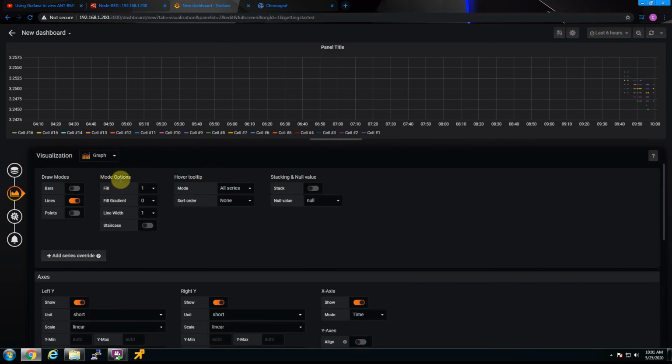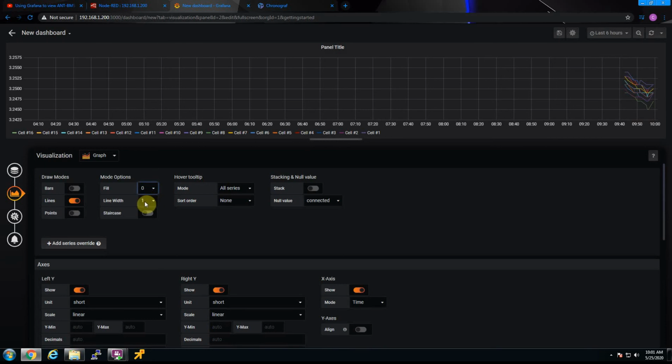there's some fill mode options. So let's see, you want these values connected, and we don't want any fill underneath. We want to show data points or don't show data points. It's up to you. So each one of these is an individual data point that it's gathered.